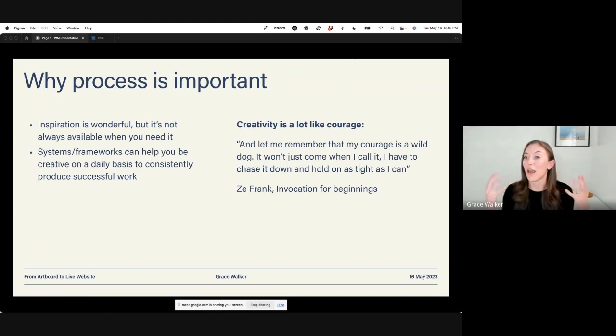Inspiration is absolutely wonderful and beautiful and magic, but that magic isn't always available to us. And so if we're able to create systems and frameworks for ourselves to be creative on a daily basis, to know that we can consistently produce successful work, no matter if we feel that magic inspiration or not, I feel like that's a really wonderful thing to build for ourselves.